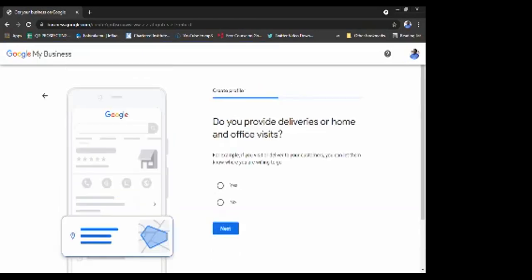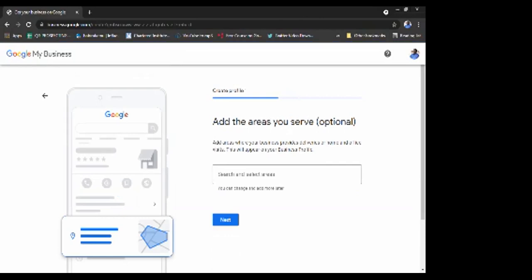Then do you provide deliveries or home or office visits? I say yes. So that on the other side, it will say that you deliver. Then select areas where you serve. This is optional.